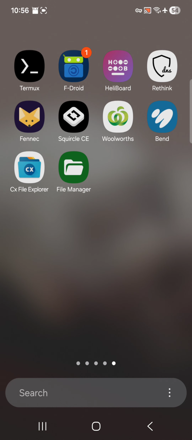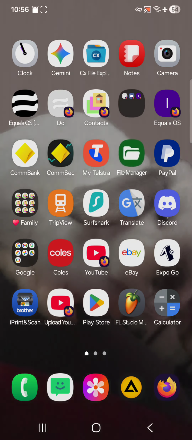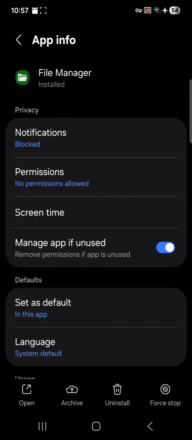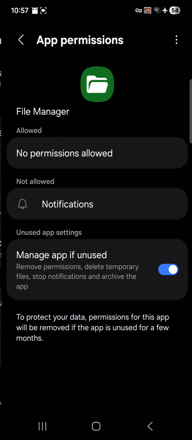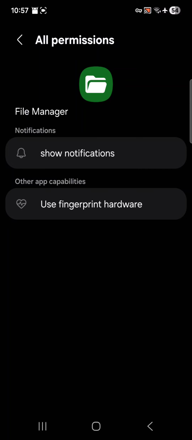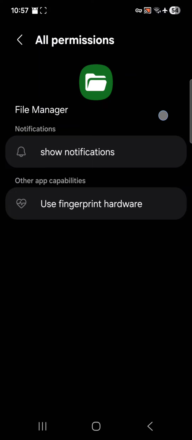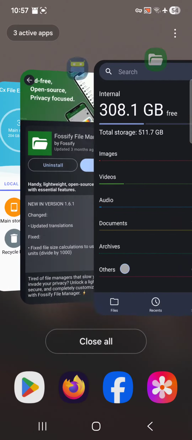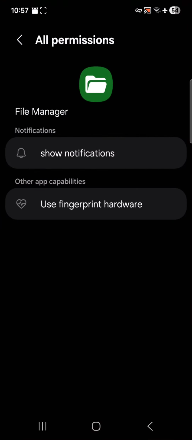Now let's check which permissions this app uses. We go to permissions. We go to all permissions. Oh, look, show notifications and use fingerprint hardware. Interesting. All right, let's scrap F-Droid for now. We can see that a file explorer needs access to show notifications and use fingerprint hardware.